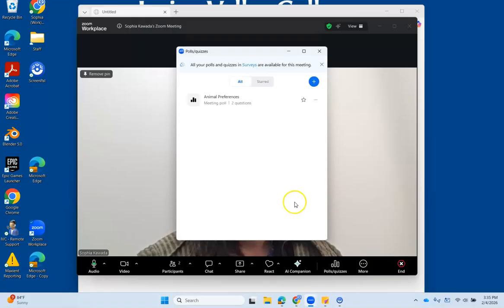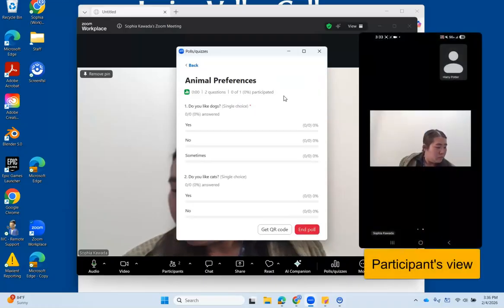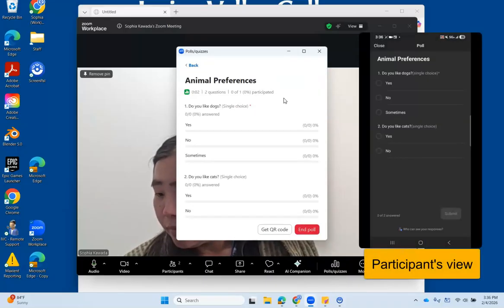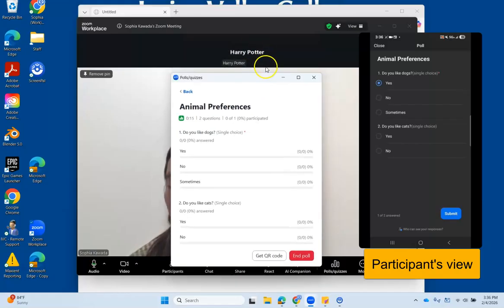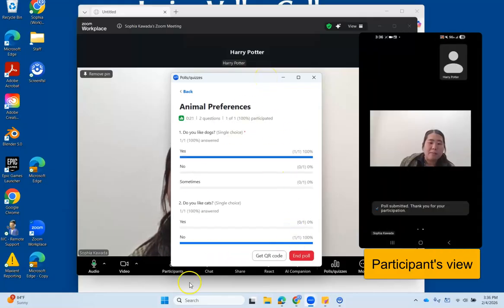And it's going to take a few seconds. Then I can see my poll is created, called Animal Preferences. When I hit launch, this is going to present a screen to all of my Zoom participants asking them the questions in my poll. For example, do you like dogs? If Harry, for example, who is on this meeting, answers yes. And for do you like cats? If Harry answers no and submits that poll, you can see those answers come in in real time.